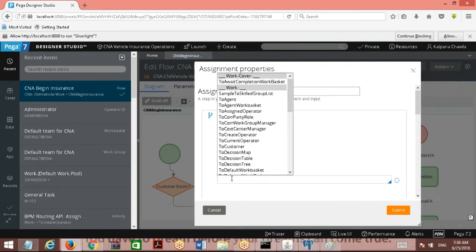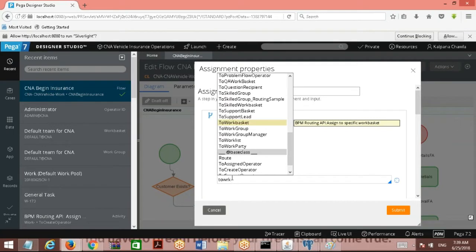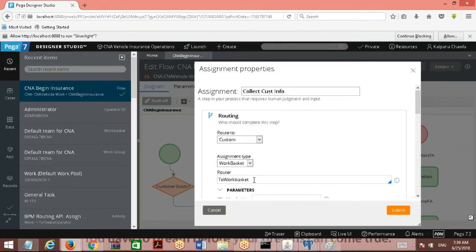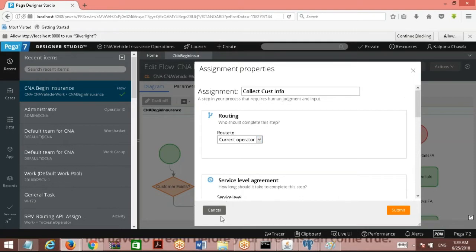So guess and tell me what could be the activity which gets executed in the background when we route to work basket. What is the activity? To work basket. So ToWorkBasket is the activity which gets executed whenever you route an assignment to work basket. What is the activity type of this? Activity type is route. For every routing, the activity type is route.